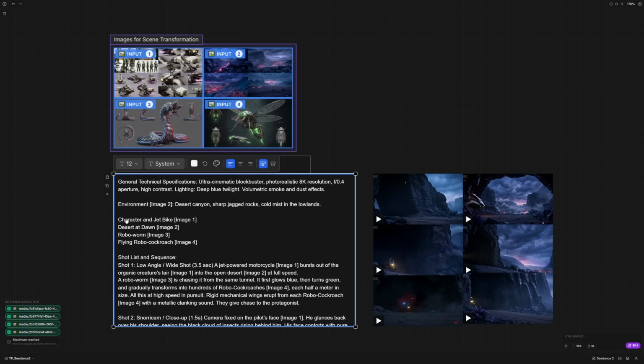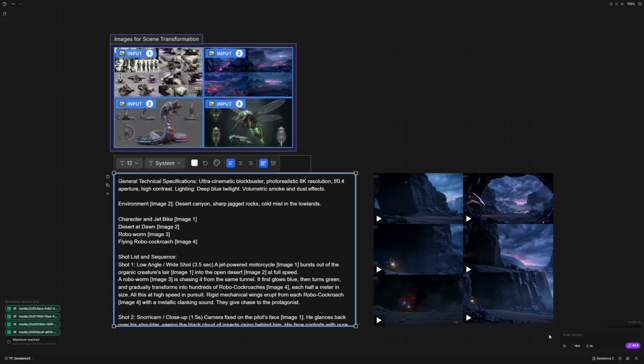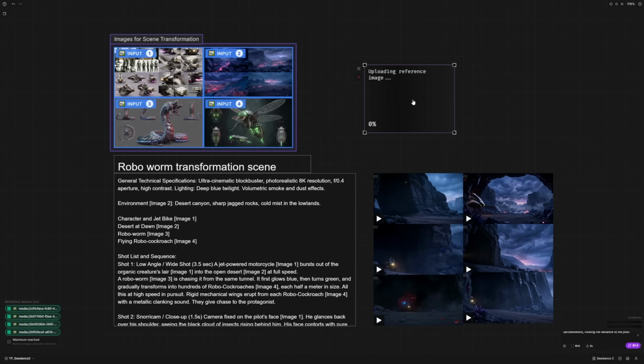Inside the prompt, I also mark each image and reference them in the shot description so Seedance clearly understands which objects belong to which part of the scene. After that, you can easily return to any generation, edit the prompt, and run it again.